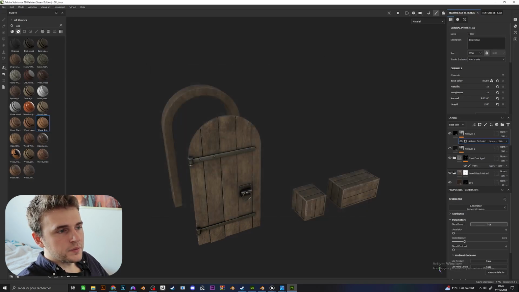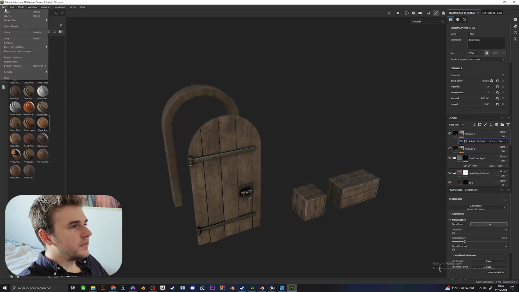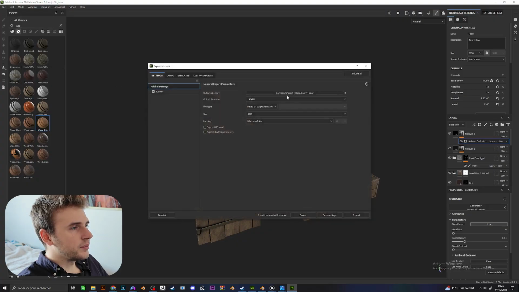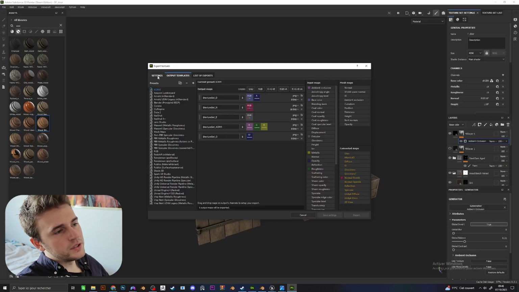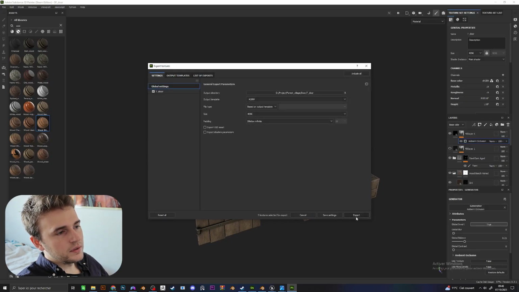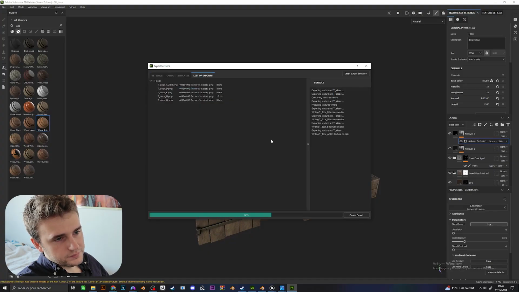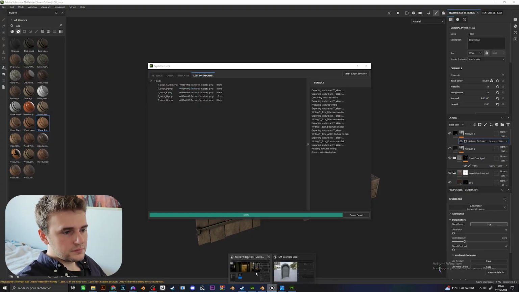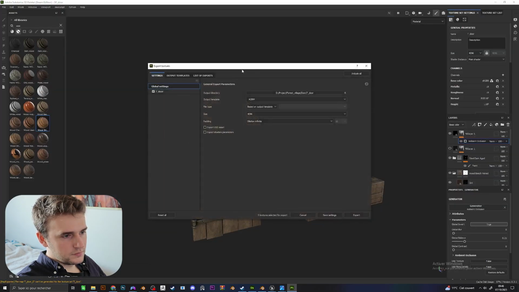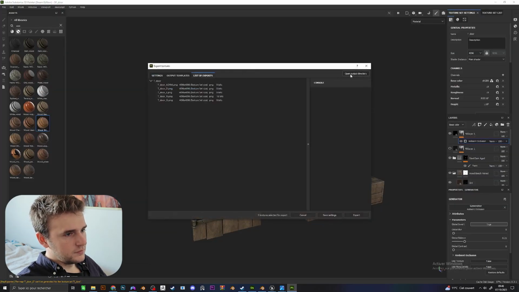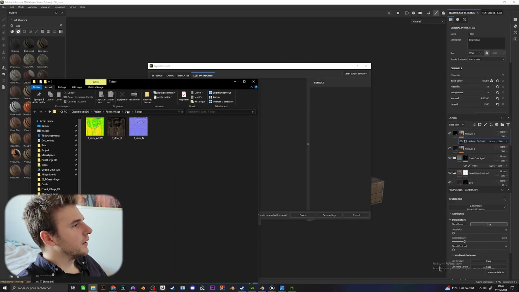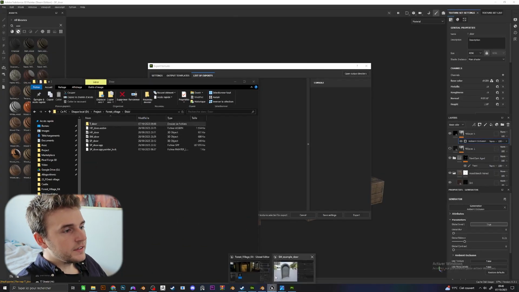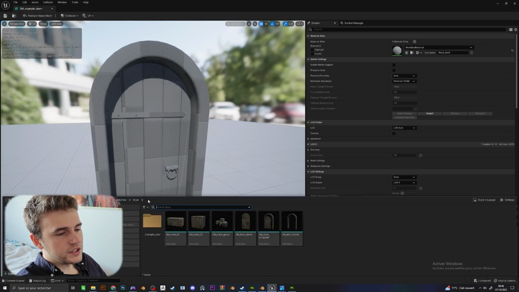So you can just export texture here like this. You go to File, Export Texture, and you put the output template you want. For me, I use my custom one, and I click Export like this. Open output directory, and I will drag and drop these textures inside the Unreal Engine.